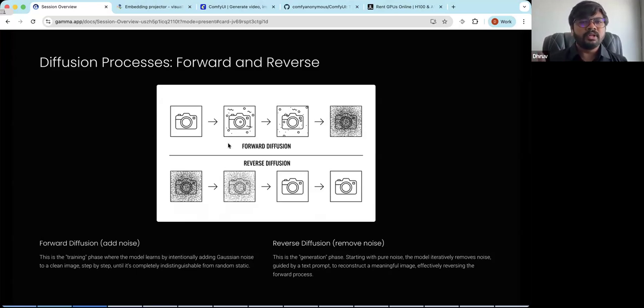So whenever there is a diffusion process, as I mentioned, diffusion is just adding noise or removing noise. When you are adding noise, it's called forward diffusion. You can see there is an image here, a normal image. Whenever you add noise, it gets distorted. When you add noise again, it gets distorted again. Eventually you can't identify the image, and at that time you can consider the diffusion process completed.